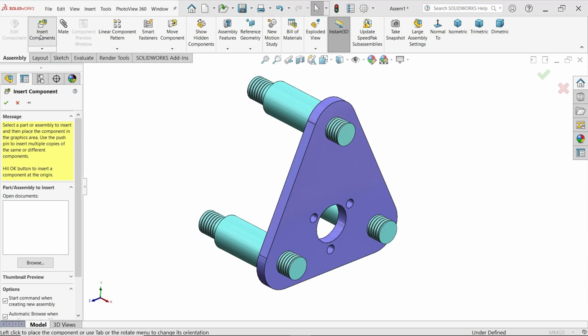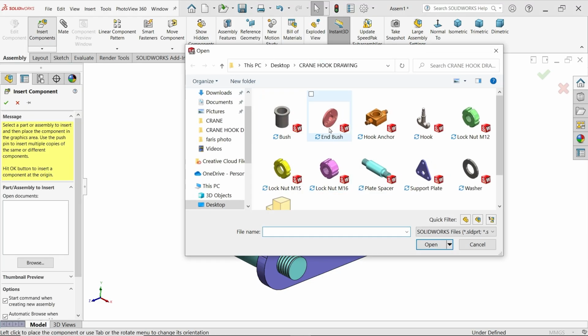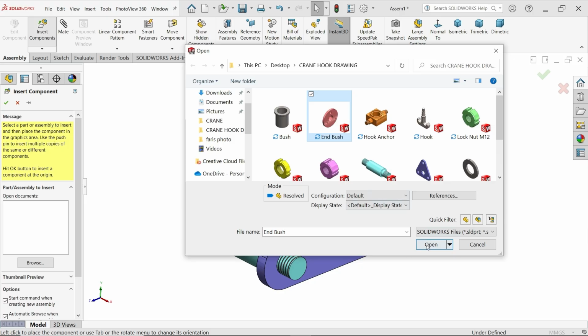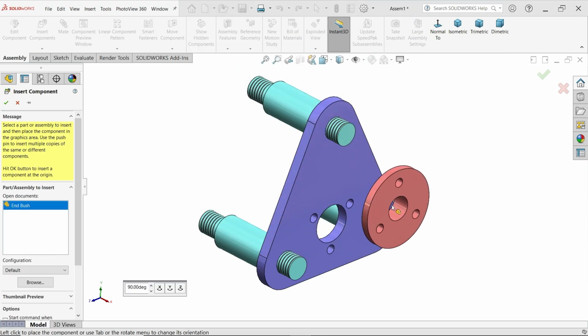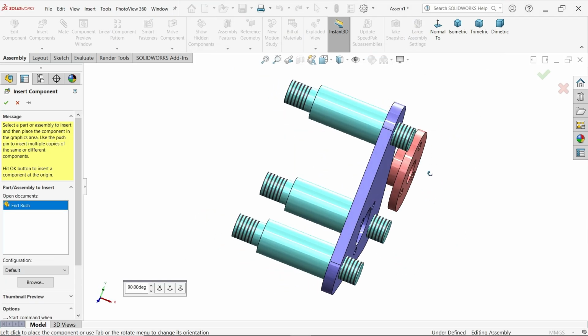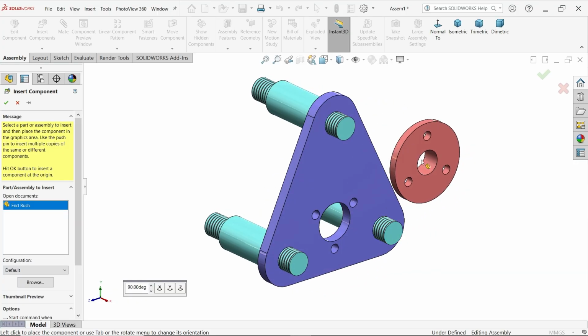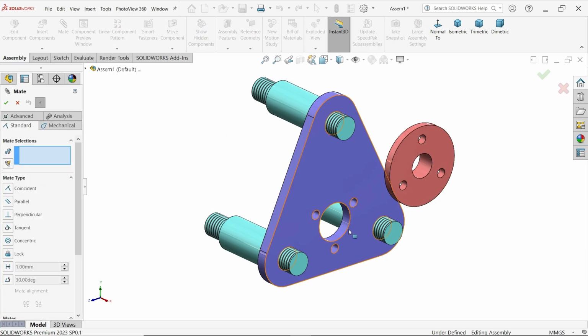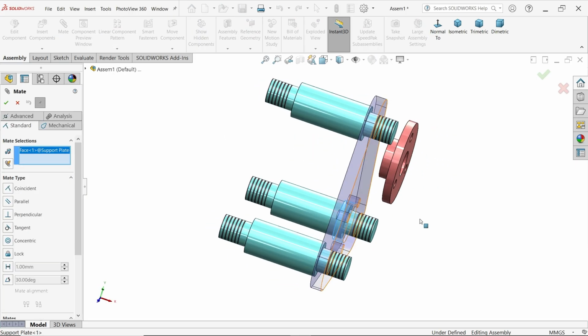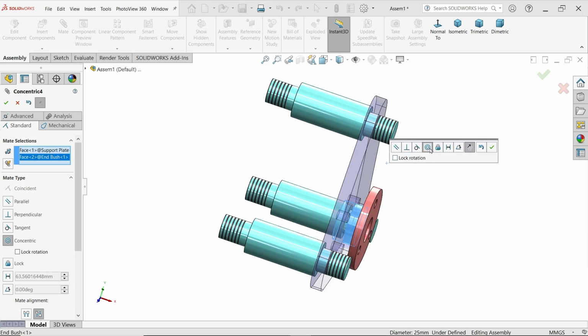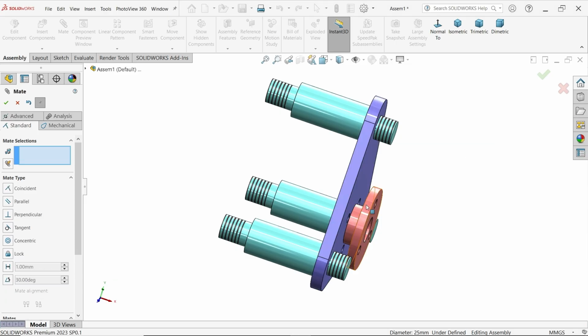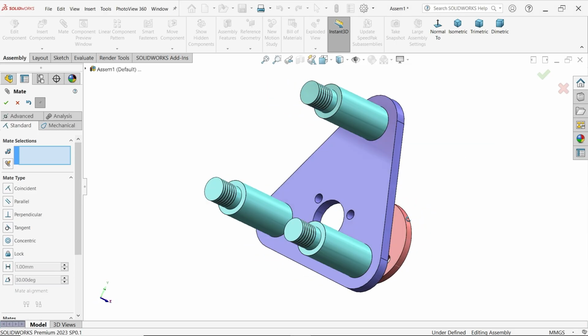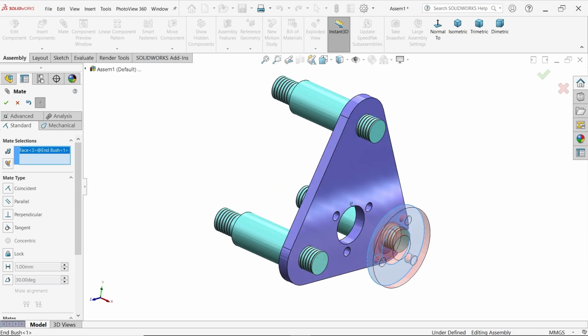Now import component. I am going to select this end bush. Open. Now just rotate. See, this circular part is going inside. So this is perfectly placed somewhere here. Mate. Now select this hole and this one. The system detected a concentric mate. Okay. Now rotate. Backside wall and this wall.